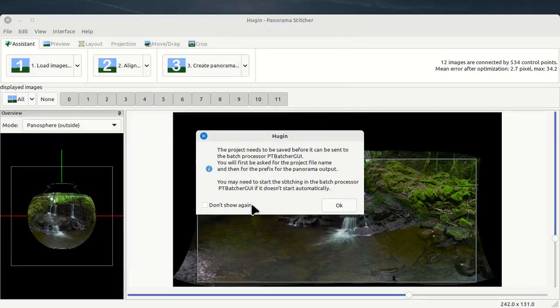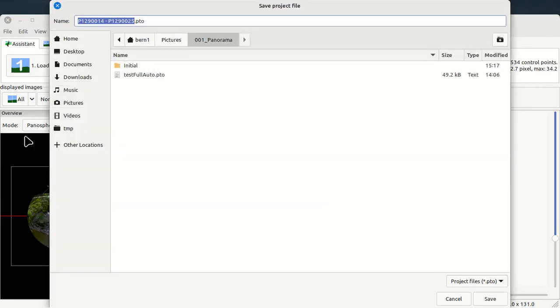It then tells you that the project needs to be saved, so I click OK, and I'm just going to rename that auto demo, and I'm going to copy that.